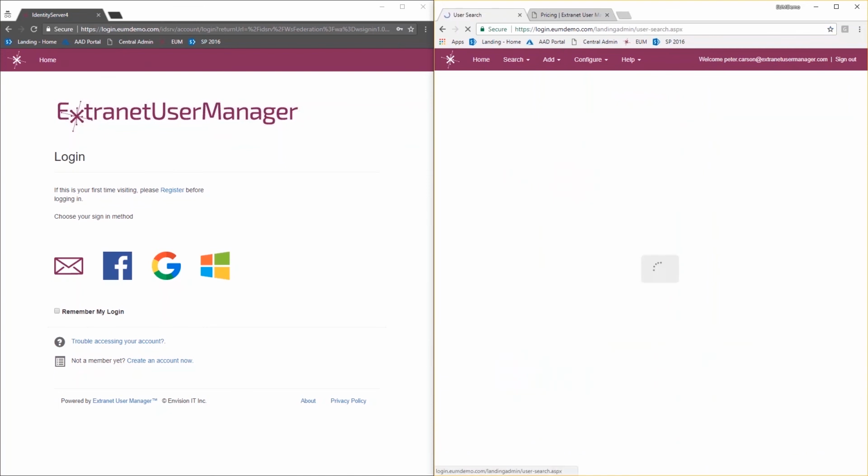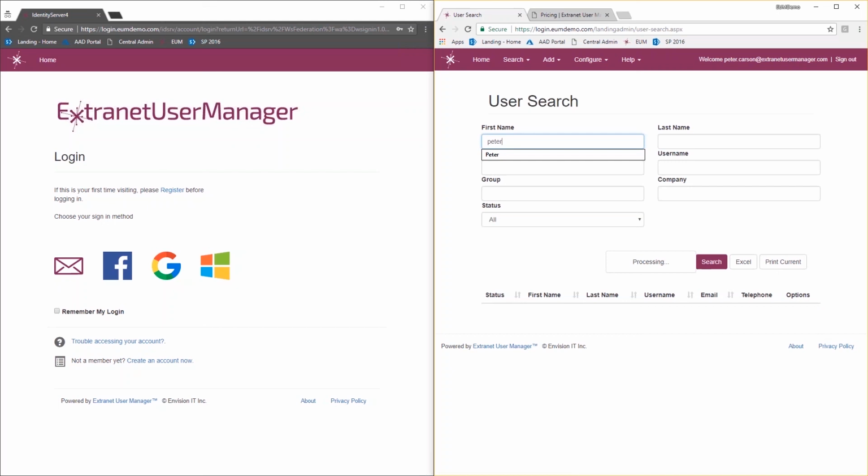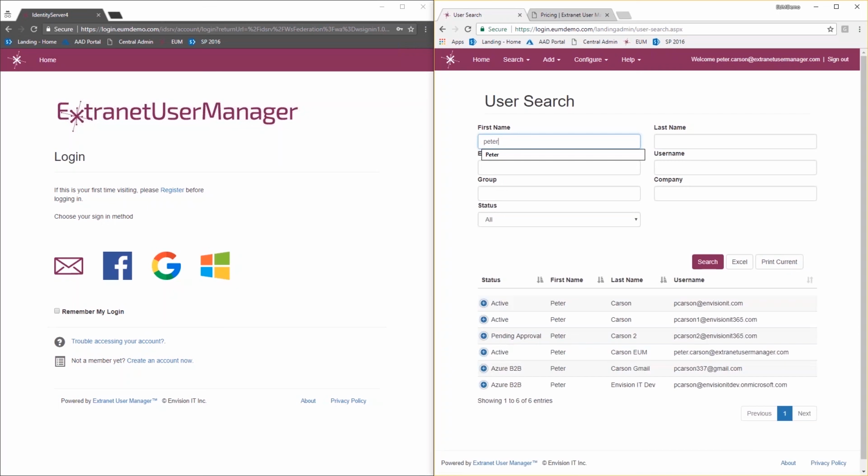One of the things I often do as I'm doing my demos is use a lot of different accounts. Let's do a quick check over here and make sure that I've got the next available demo slot to use. If I do a search for Peter, which is what I make all my demo accounts, I've got a pcarson1, pcarson2. Let's actually use pcarson3.